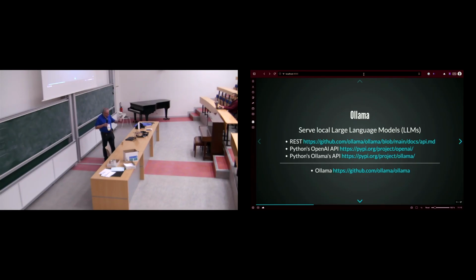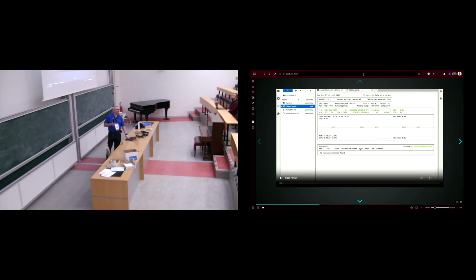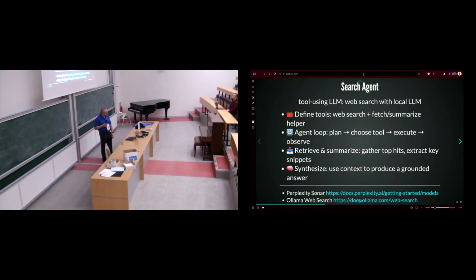And tool calling is how we're going to do agents. So one of the first demos we're going to talk about, I'm going to skip how you set up Ollama, because I just told you everything that was in that video. We're going to do a search agent. So what is a search agent? Well, a search agent is basically web search plus web fetch passed to an LLM.